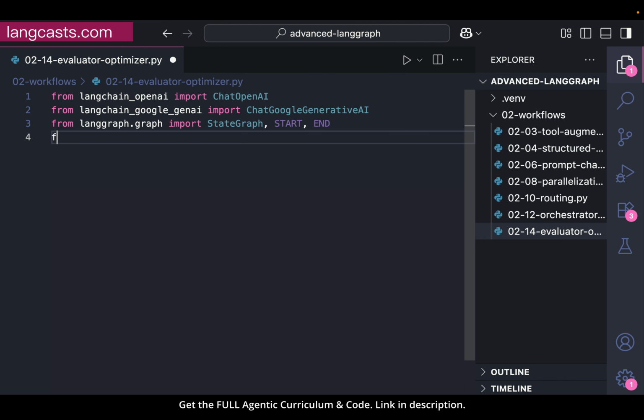And after that, let's get some stuff from the typing library. Import Type, Dict, List, and Literal.